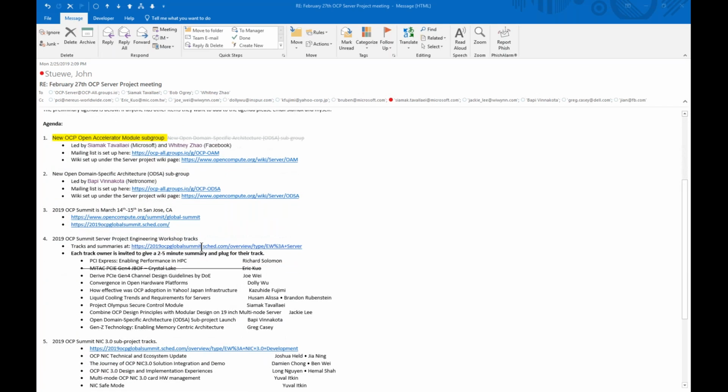First on the agenda is the new OCP accelerator module. It's actually not Open Accelerator module, it's OCP accelerator module. There's been some discussion on that. Simek, do you want to go in and describe the subgroup? Yes, I first want to introduce Whitney Zhao from Facebook. Whitney, are you there? Yes, this is Whitney.